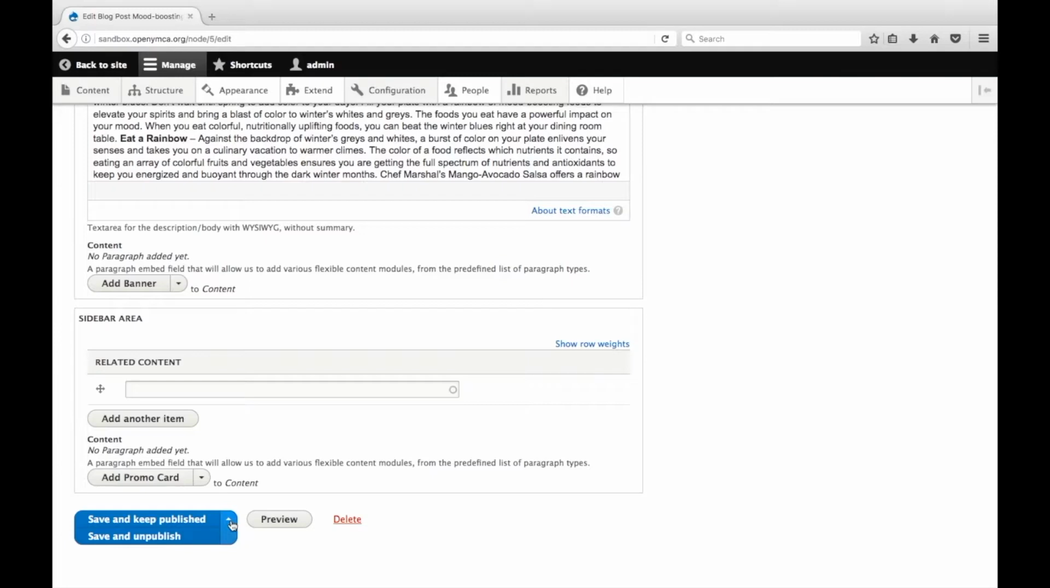If we select the drop-down arrow and click on Save and Unpublish, it will take our blog offline so that customers can't see it, but we can still access it through the content editor if we want to make more changes before publishing it again. The Preview button allows you to see your changes without publishing the content for customers to see. Clicking on Delete will remove the blog from your site entirely.